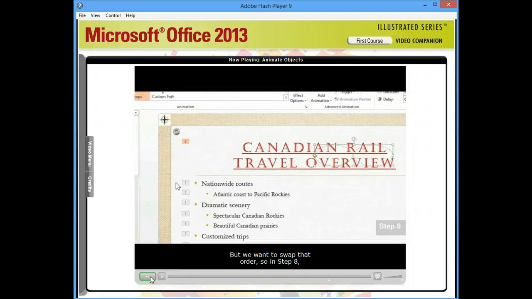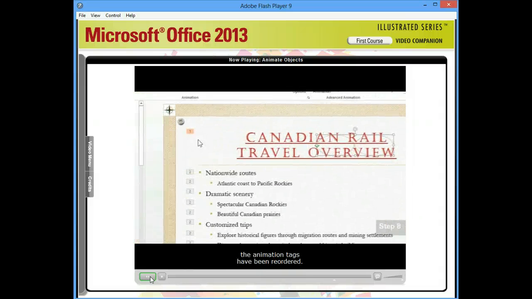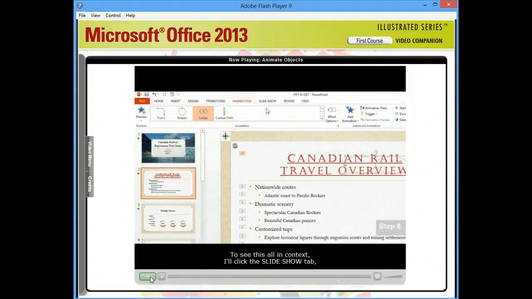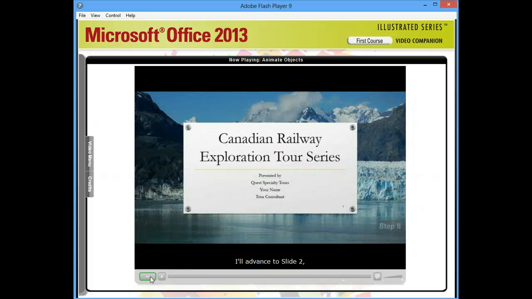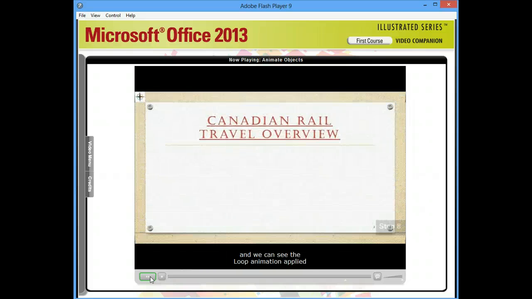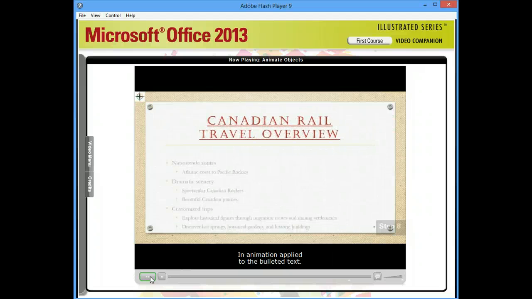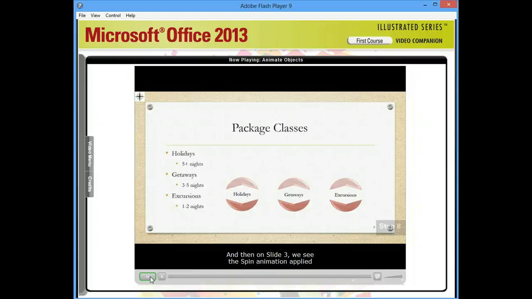But we want to swap that order, so in step 8, I'll go up to the Timing group, and I'll click the Move Earlier button. And as you can see, the animation tags have been reordered. To see all this in context, I'll click the Slideshow tab, and over here, I'll click the From Beginning button. I'll advance to slide 2, and we can see the loop animation applied to the slide title, followed by the Float In animation applied to the bulleted text. And then on slide 3, we see the Spin animation applied to the Shapes object.